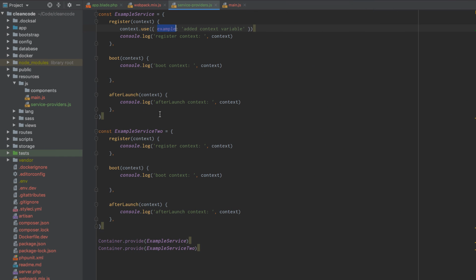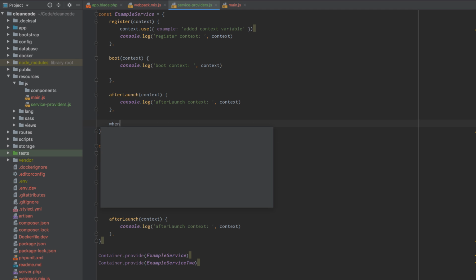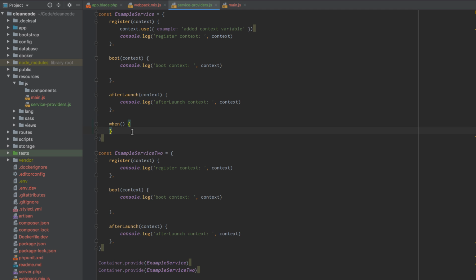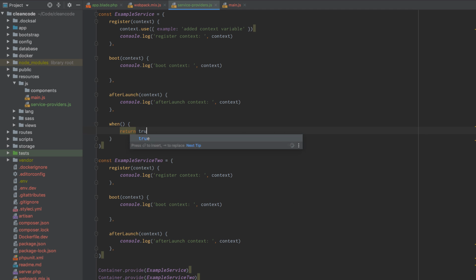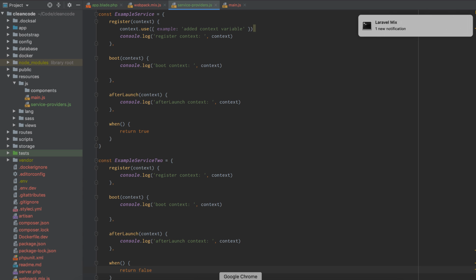There is also one more method that any service provider can optionally add, and that is when. When should we use this service provider? So for example, if we were to use return true, which it returns true by default, but in the second one we were to say when equals return false, check this out.